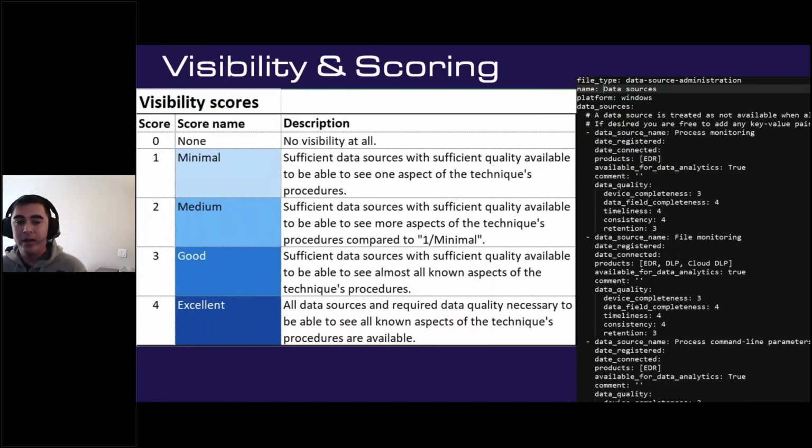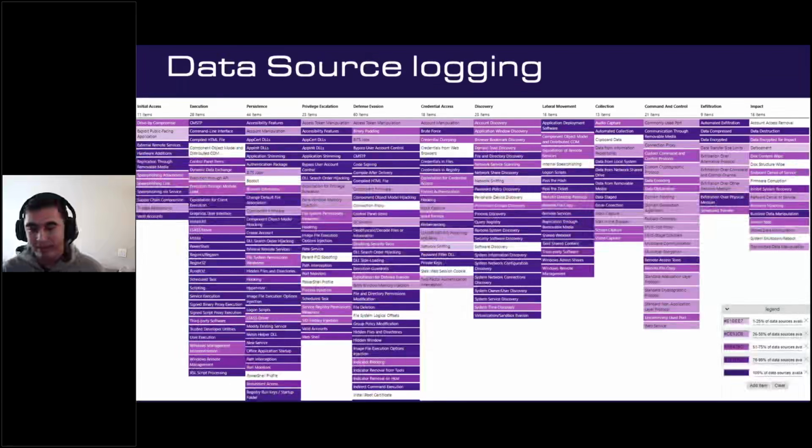So here again is another really good example of process monitoring, right? It shows the product, whether it's available in analytics, and then there's device completeness, device field completeness, timeliness, retention, and consistency. So you'll add a 0 to 4 on there, and it comes out to a really pretty graph that looks something like this. In the bottom right-hand corner is the legend. Pretty much the darker the grade, the better your data source is.